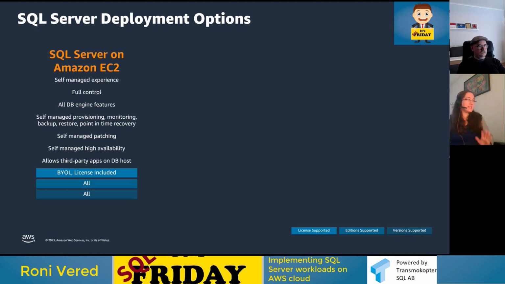It will be exactly the same look and feel: self-managed patching, high availability. You will create and construct it yourself. You can create, install, and update any third parties or any other customized configuration at your disposal. So it will be a very similar look and feel, just like what you have now.